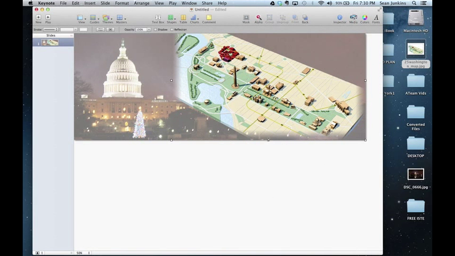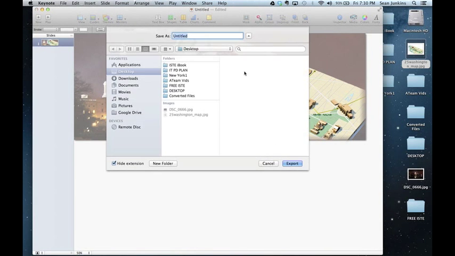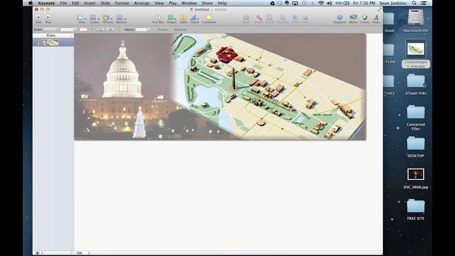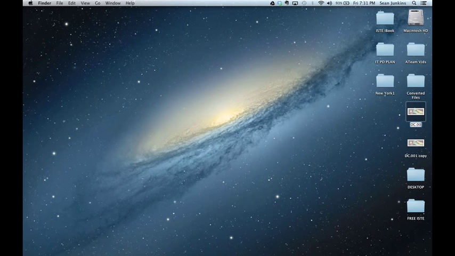I'll use the Share menu and export the slide as an image to my desktop. With the image on my desktop, I'm going to duplicate it and name one file DC Left and the other DC Right.